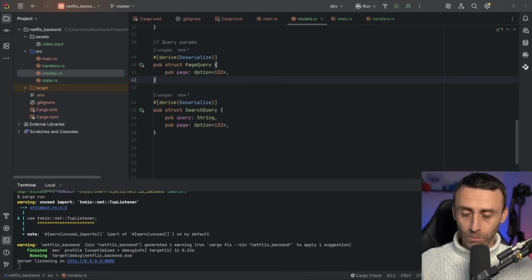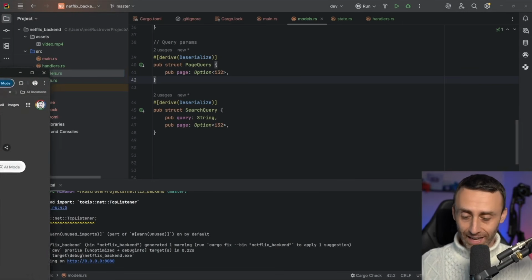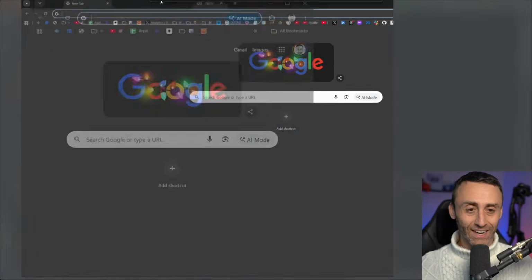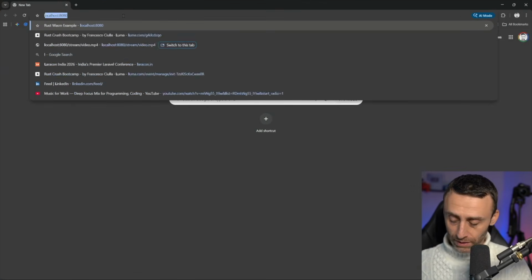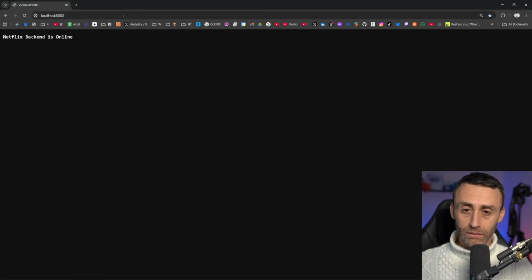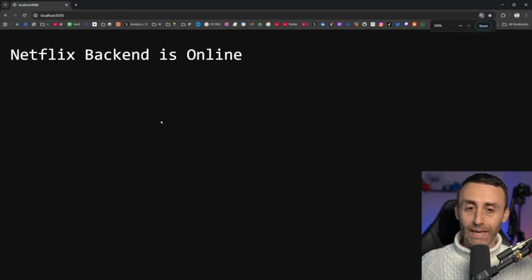Let's try again, cargo run, allow. The compiler is complaining because you are not using this one. I think you can remove that line if this warning annoys you, but everything should work. Localhost, bam, Netflix backend is online.